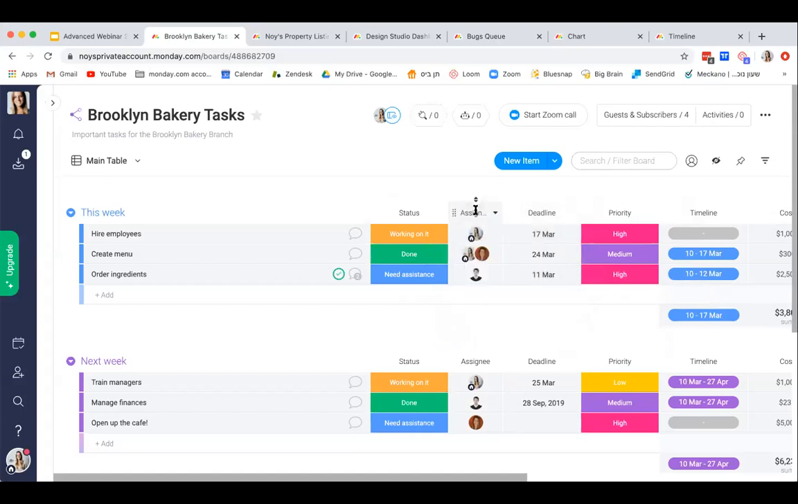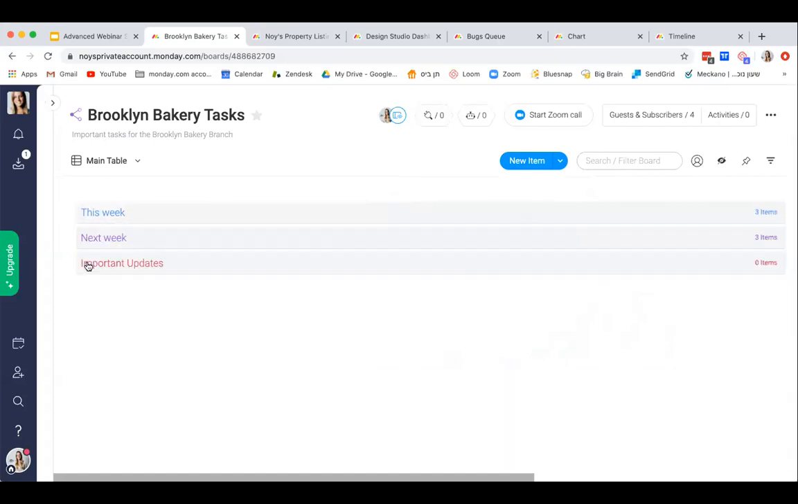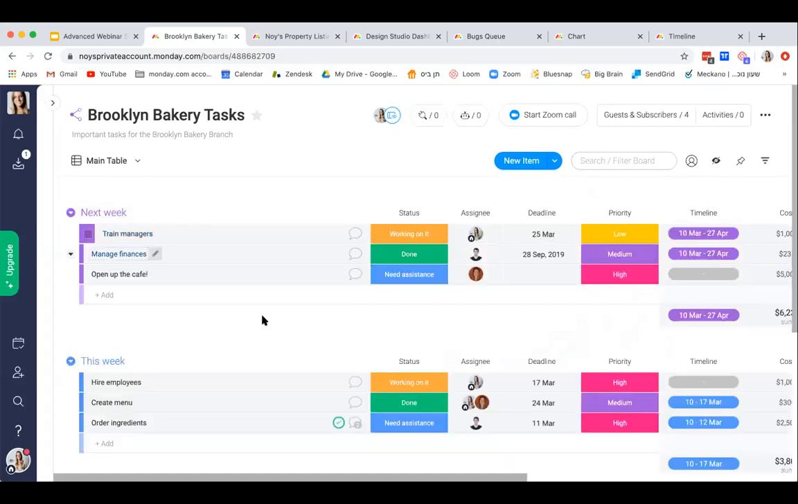You can also change everything, like the titles of the columns. For example, the status column here is showing priority instead of a status label. So this is how you would rearrange the columns on your board. You can do the same for groups as well and reorder them this way.